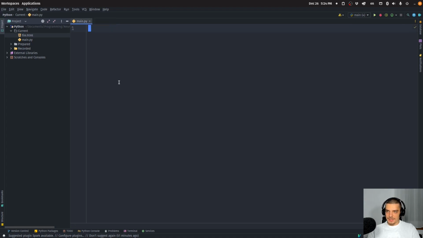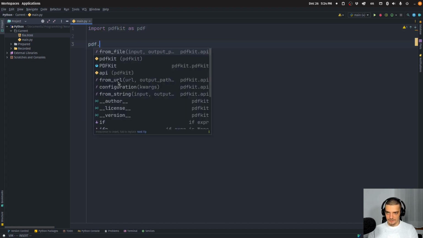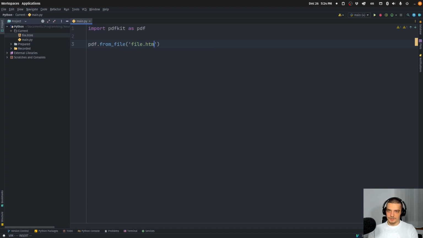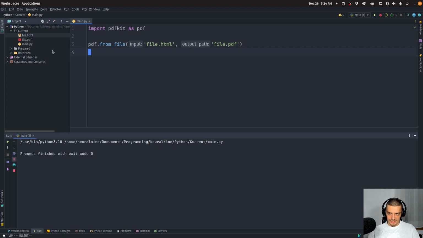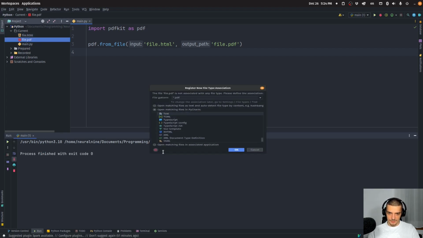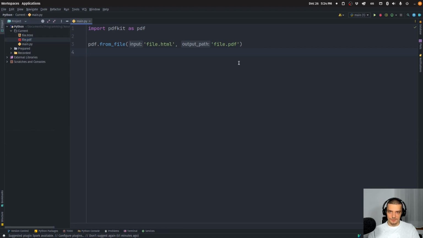And what I want to do now with PDFKit is say import pdfkit as pdf, and then pdf.from_file, file.html, file.pdf, like this. Very simple, very straightforward, nothing too fancy about this. Of course, I can run it just like this and you will see it works. Actually, I'm not going to open up the PDF file, but trust me, it works. We have this conversion here, but I also have this display here being active.